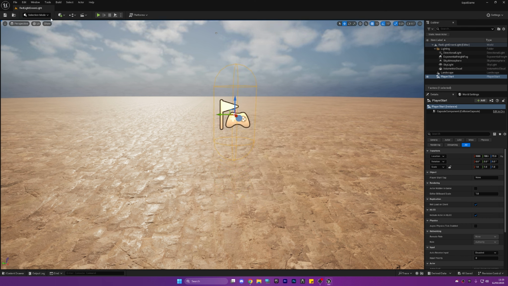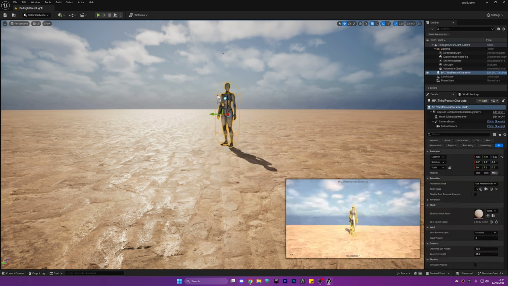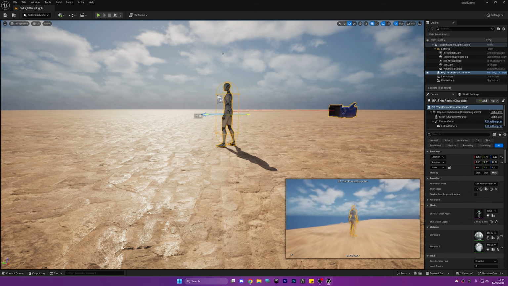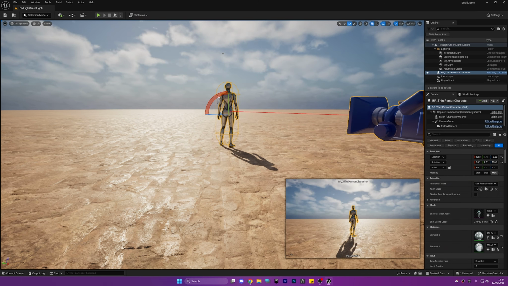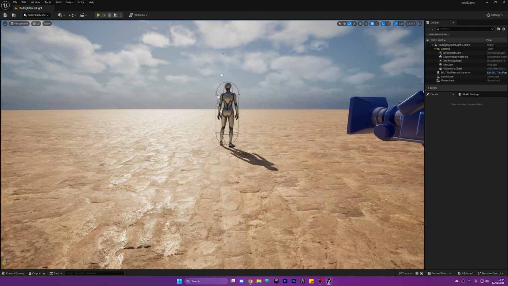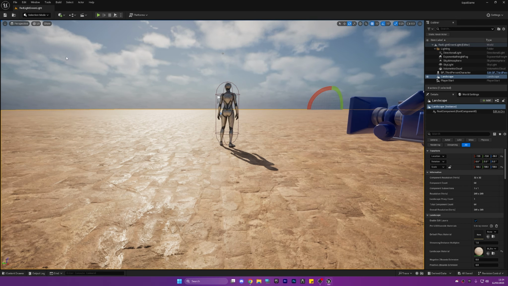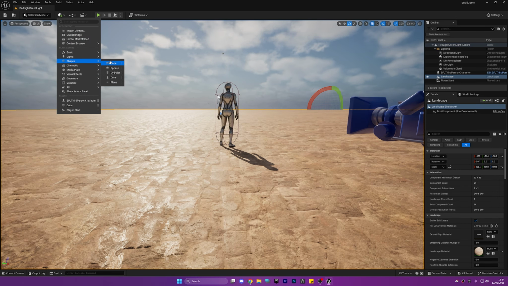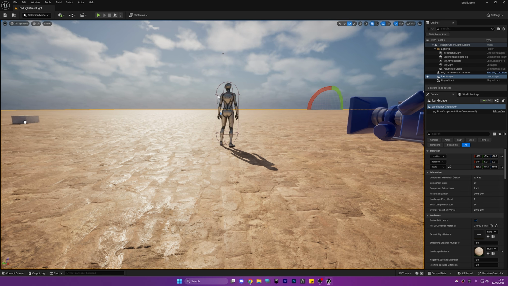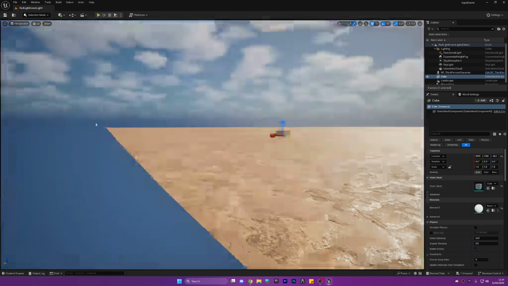Now we need to drag in a reference into the map so we get a feel for the scale of the map. So I've just dragged in the BP third person character out of the content folder, just like this, and then we're going to add in a couple of cubes. So I've just got shapes, cube, drag this in just like this, position it somewhere over to the left, and these cubes are going to be our walls.